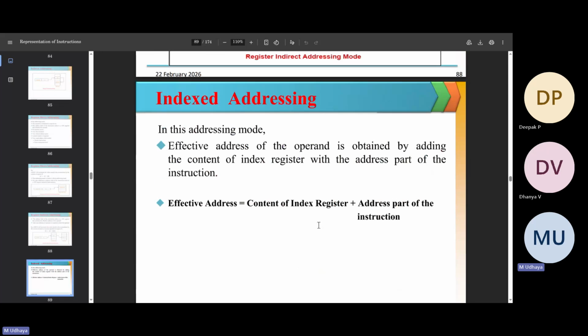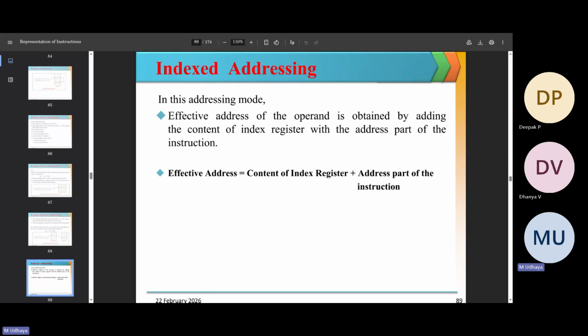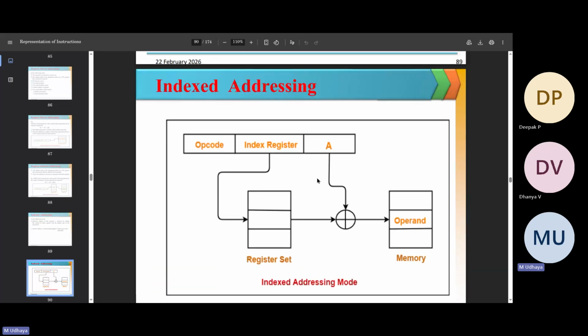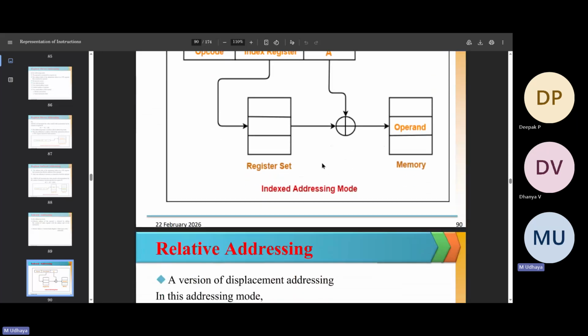Indexed is by a certain offset. The effective address of the operand is obtained by adding the content of the index register with the address part of the instruction. So you will have a certain offset, which will be in the index register. The index register will have something, and the instruction will have the address, right? You add that address to the index register contents, that will be the effective address, and you go search for the content at that effective address. Getting that? So that is the index mode.